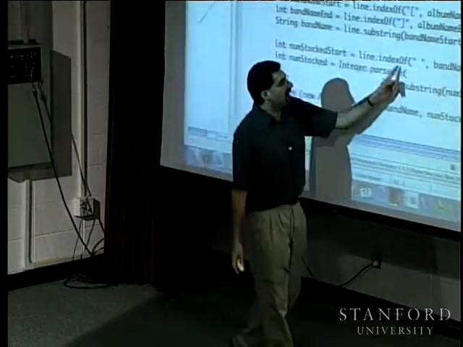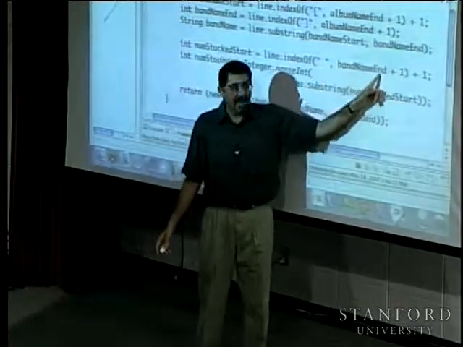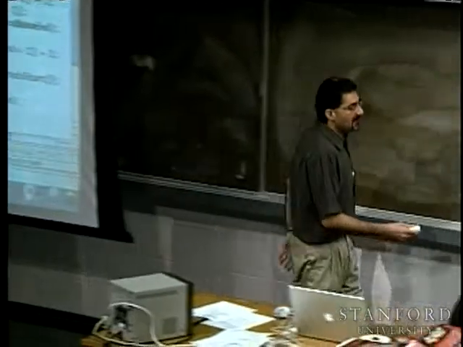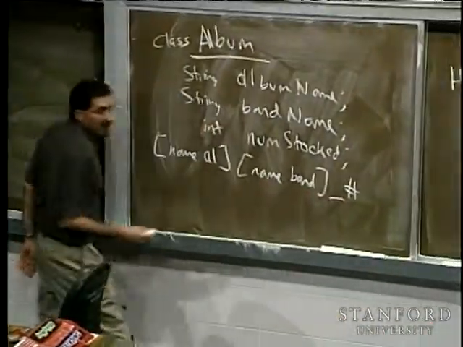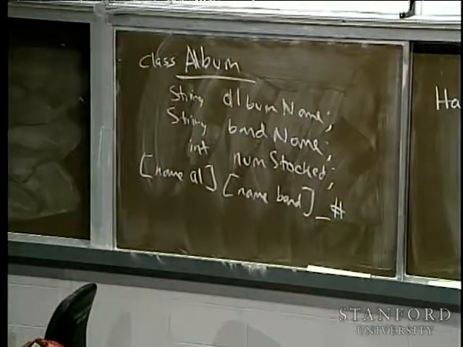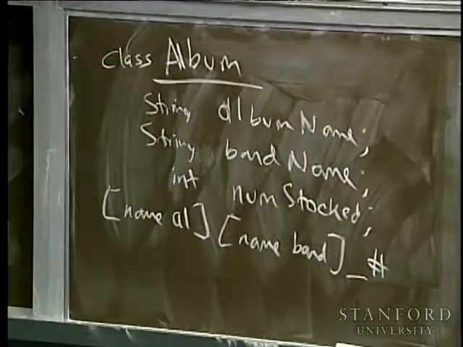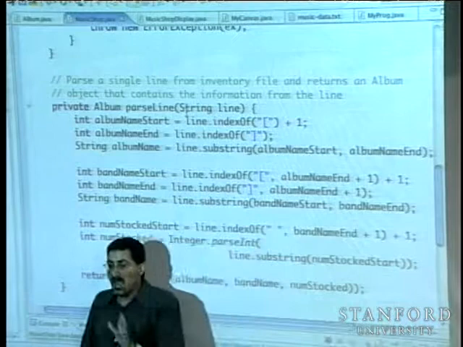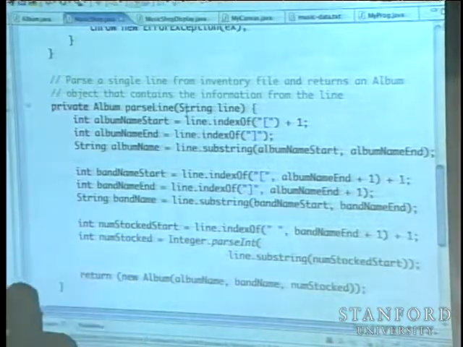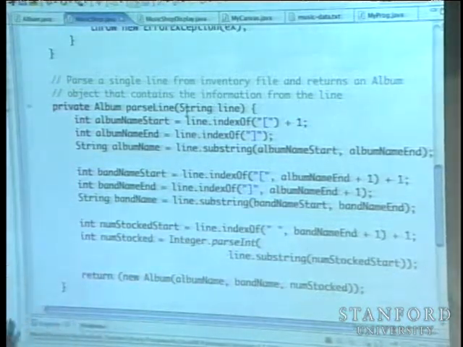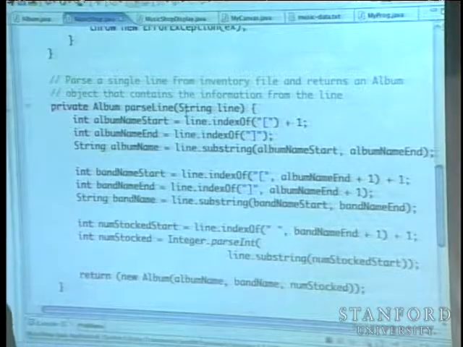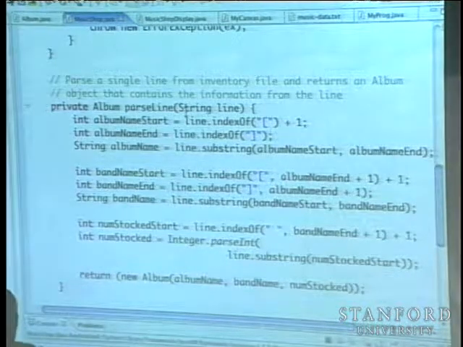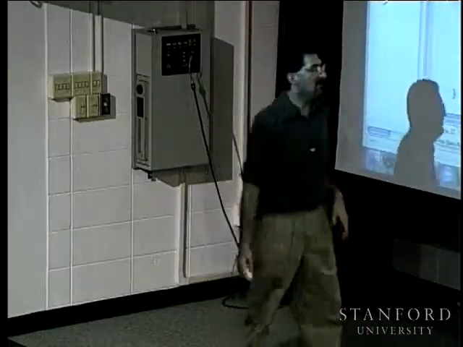I look for the number by finding the first space after the end of the band name. Right? The first space after the band name is going to be this index right here. The number starts on the next location. So if I take that particular location, after the end of the band name and add 1 to it, I now have an index that's the very beginning of that numeric sequence. So what I want to do is pull out that numeric sequence as a string and convert that string to an actual integer. How do I do that?